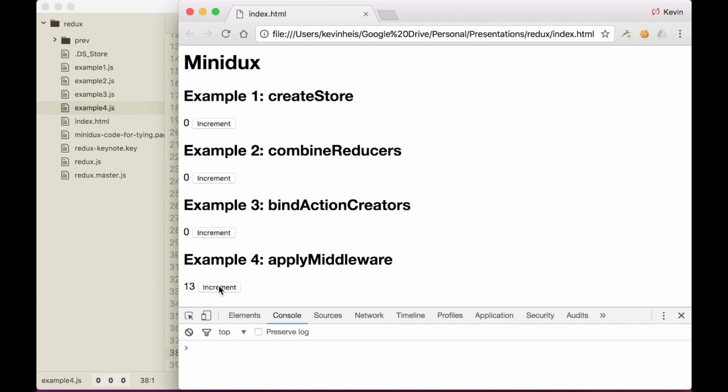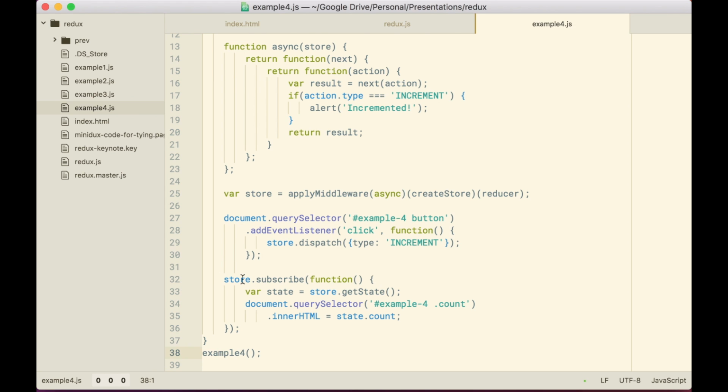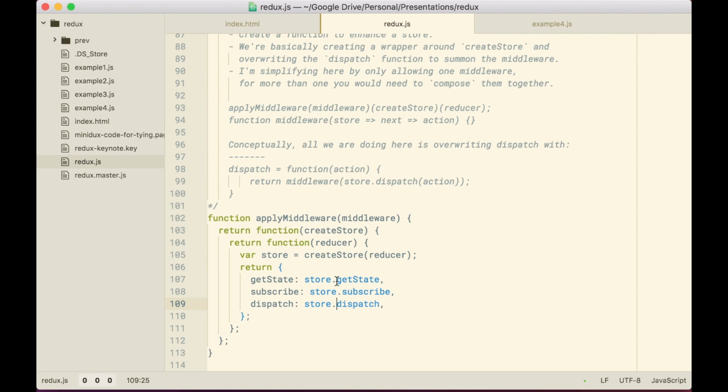you can see it is incrementing each time, but our middleware hasn't been applied. So we're going to go ahead and apply our middleware here. So we're going to overwrite dispatch. So that's going to be a function. It's going to take an action because dispatch always takes an action. And then we're going to call our middleware. And if you see up here, its arguments are store, next, and action. So I'll just go ahead and do store, next, and action.